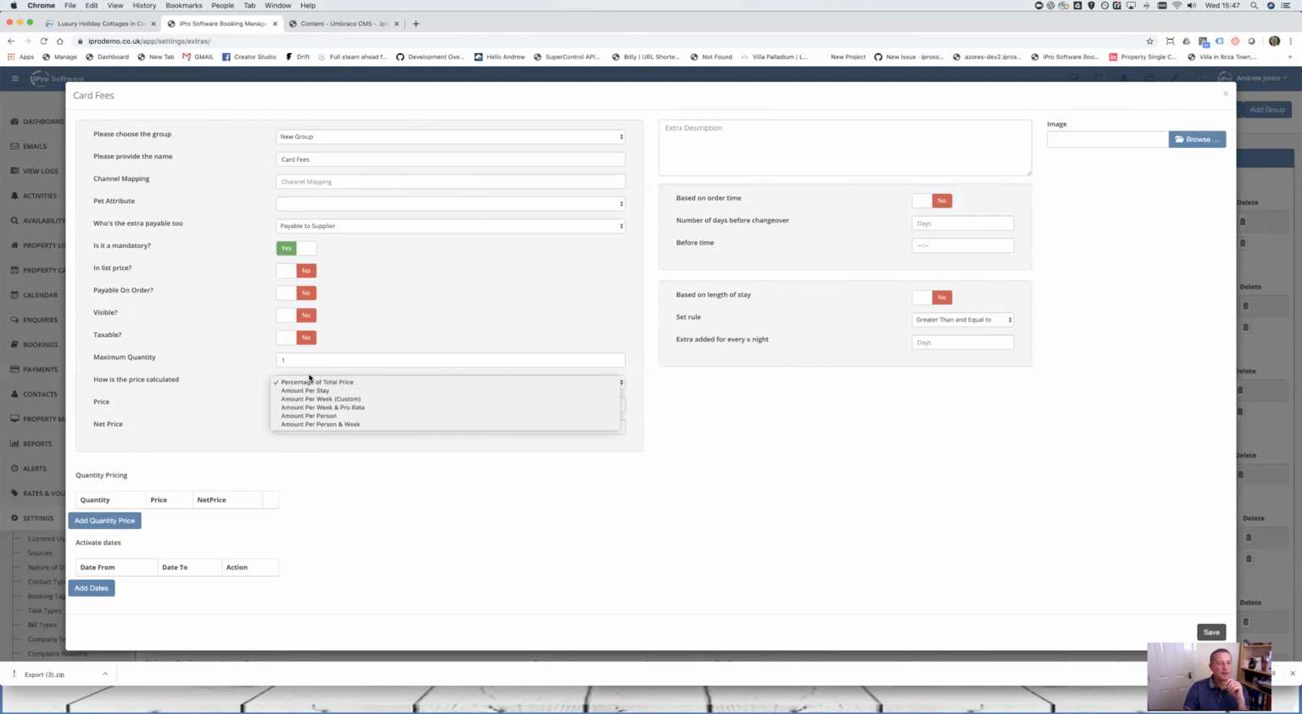So going back to the price calculated, we have amount per stay, which is a fixed fee. So it doesn't matter if you stay 1 day or 10 days or 100 days, the price is going to be a fixed price. So if we said £20 and we put £15 in here, I just need to show you something before I move on from here. Because I've got this payable to supplier, I have price and I have net price, because we don't know what commissions we would be working on.